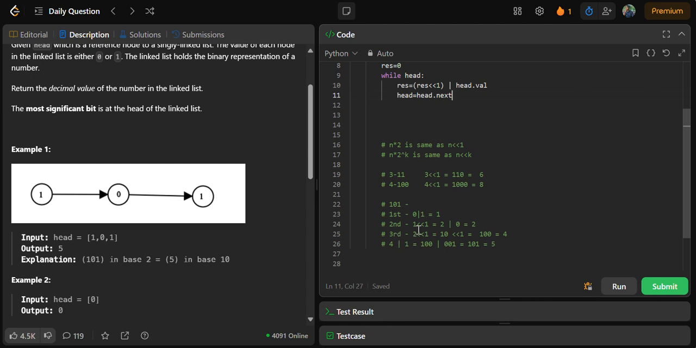Third step, what is happening? Let's go to the third node. In the third step, result left shift by 1. 2 is represented by 10, left shifted by 1, you get 100, which is nothing but 4. 4 is the value stored in the result right now.